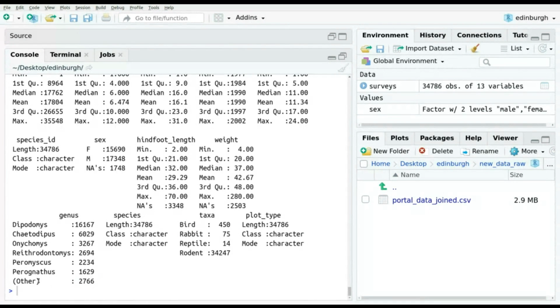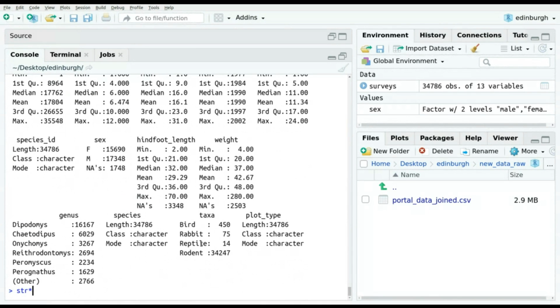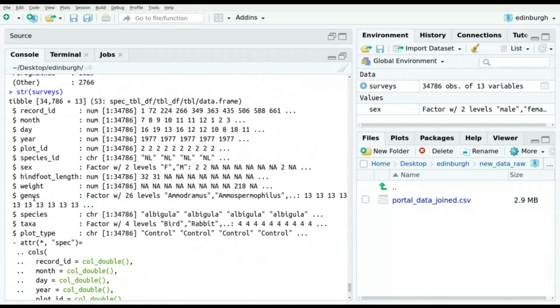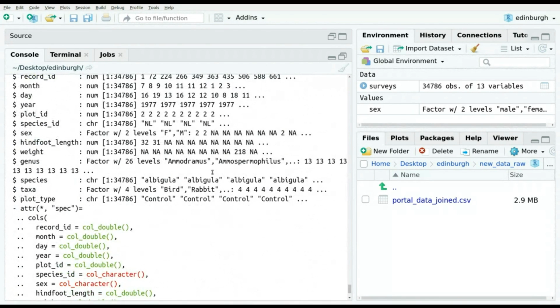Well, we have, for example, other. That is because there are more genus. I think here this is 4. And if we type str of the factor of taxa, I think it is 4. If we have str surveys, we can double check that. Taxa, exactly, factor with 4 levels. So we have bird, rabbit, reptile, and rodent. So factors are good when you have different categories. It gives you more functionalities with that.